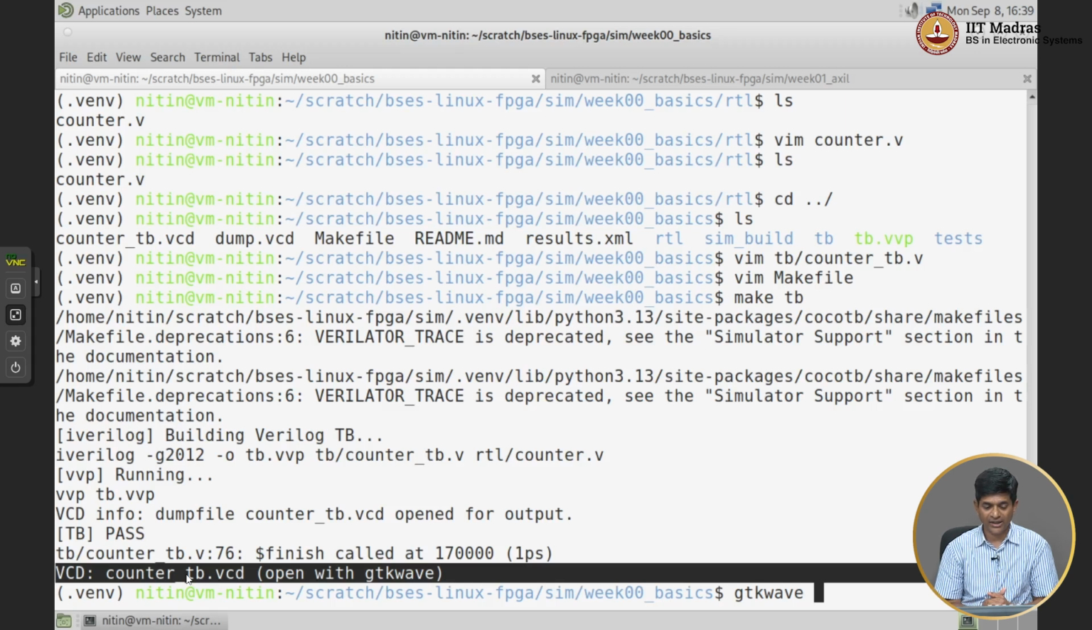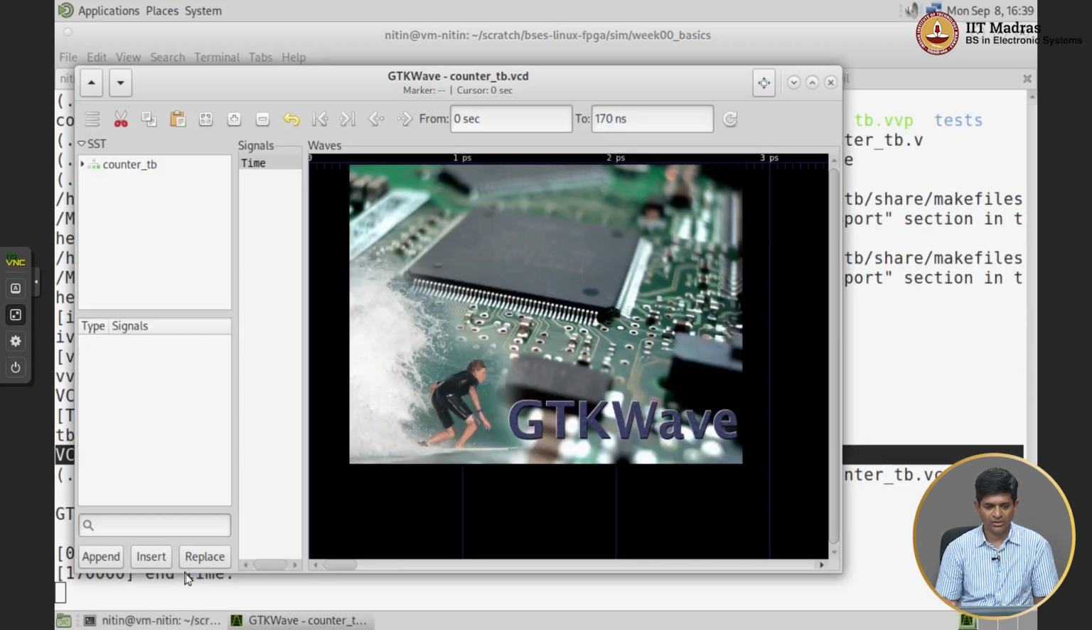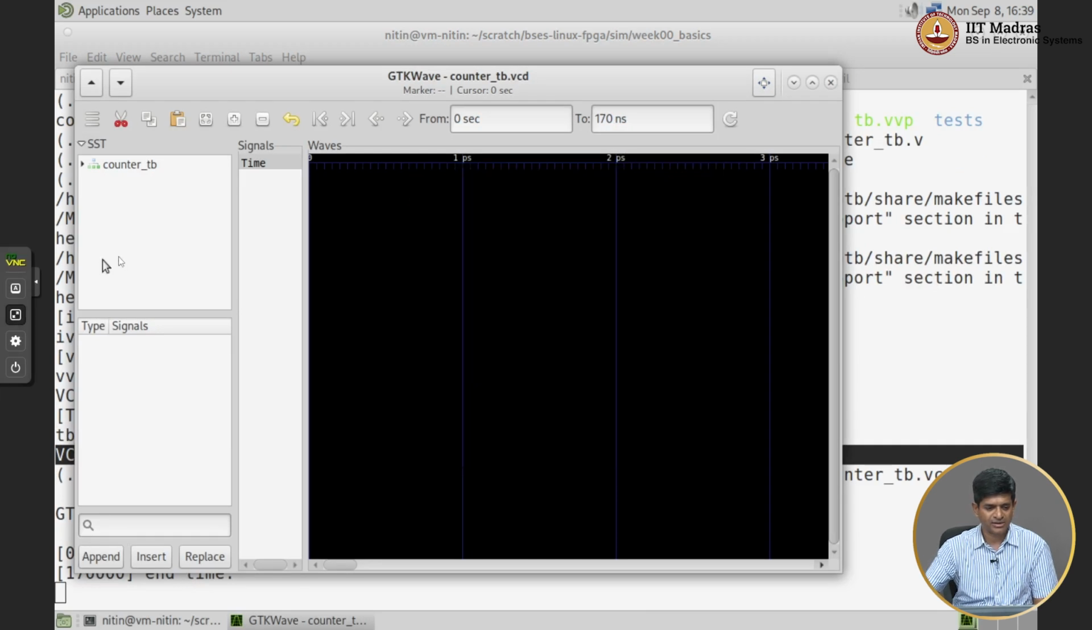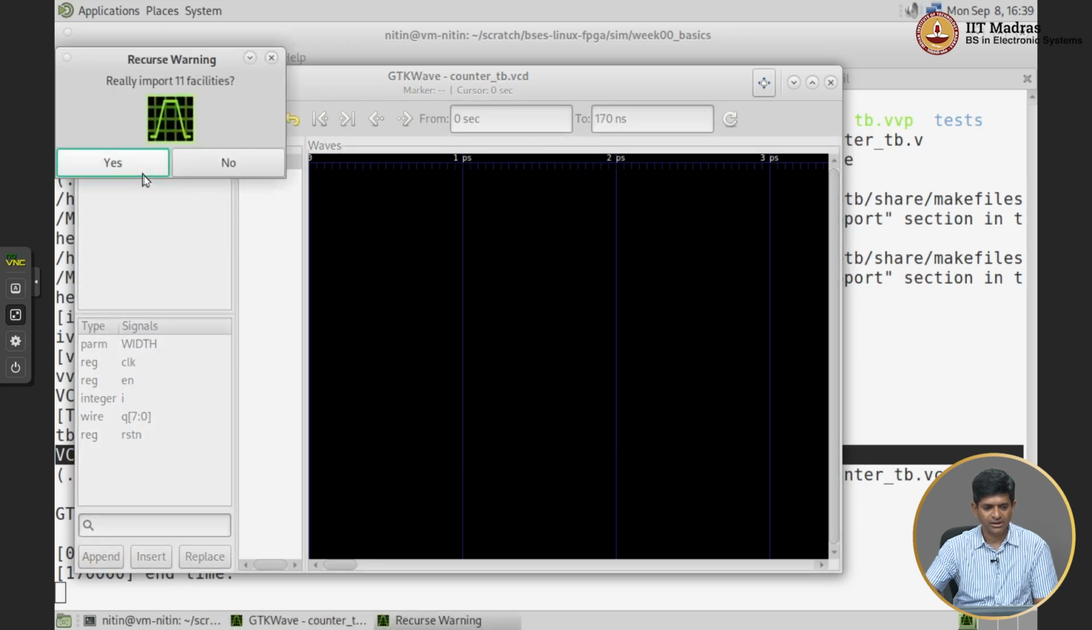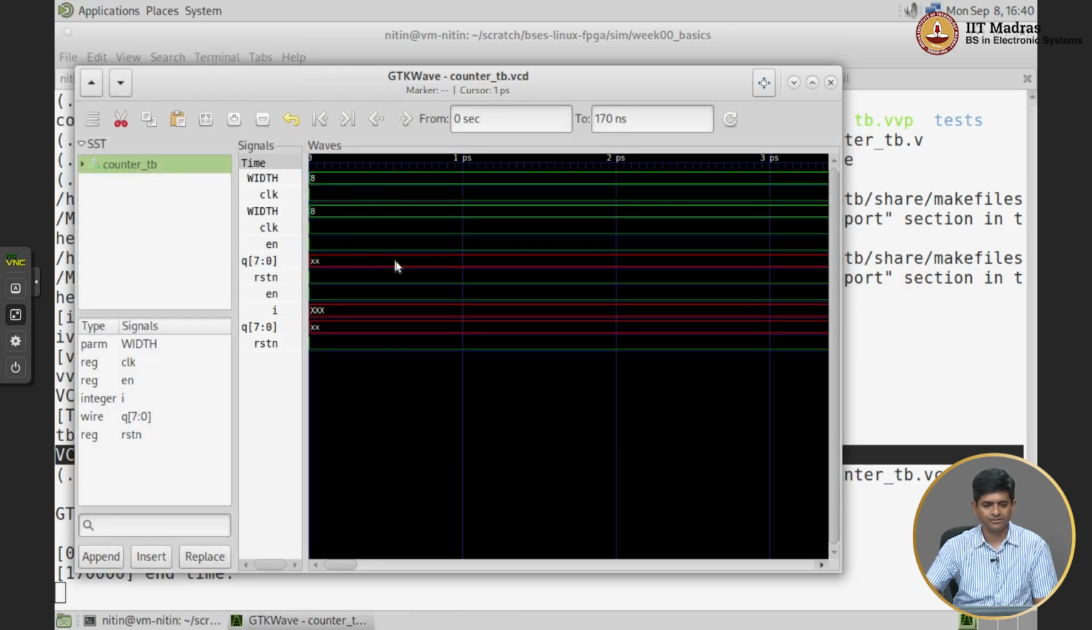Okay, so now that I have the output which was in this counter_tb.vcd, I am going to open it up with GTKWave, and what happens is that it brings up this picture where I can click on this and import all the waveforms that are present into my waveform viewer.